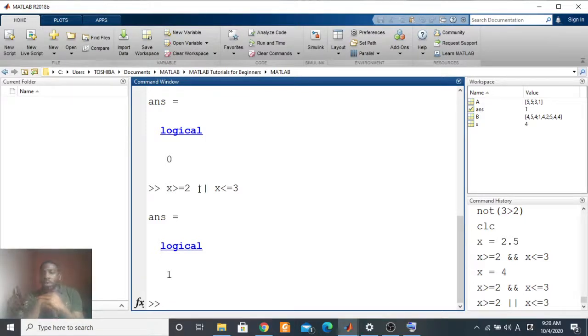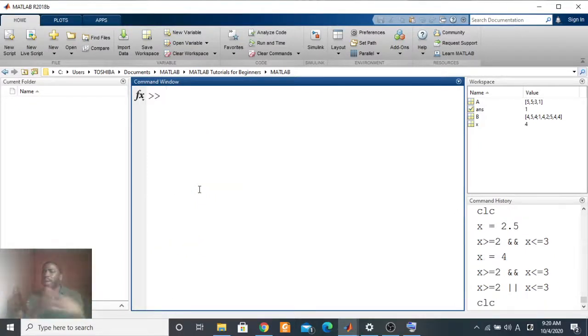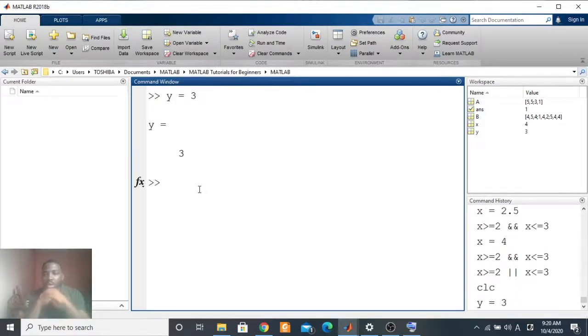Okay, so basically that's that, and you can make this as complex as you can. You can write a very long expression on this. So if I create, for example, another variable y equals 3, I may want to know if x is that, and I want to make sure that this is first satisfied, and if it is satisfied, then compare it also with y, maybe less than 2.